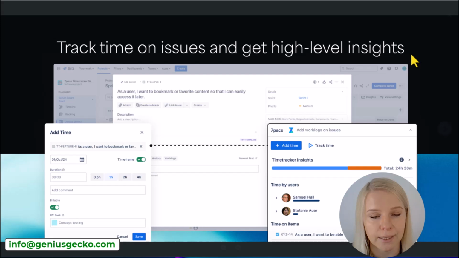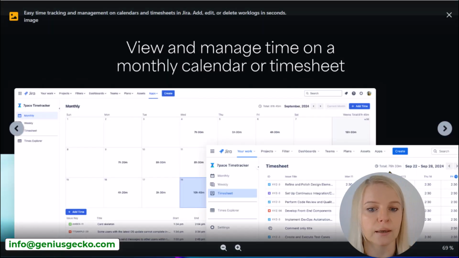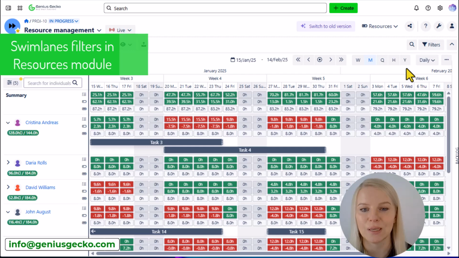So, for example, as in here, you can track time against particular issues, and you can, of course, use standard time units and also add comments or tell the tool whether those are billable or not. So you can gather more insights. As mentioned, you can use a calendar view, currently visible for you on the screen, and aggregate data on a team level.